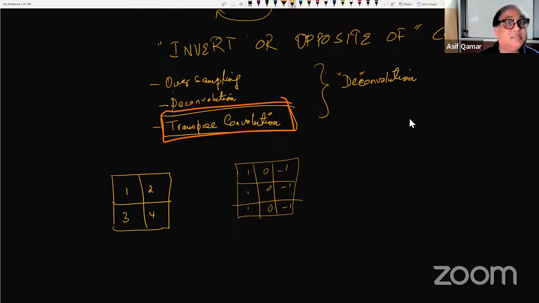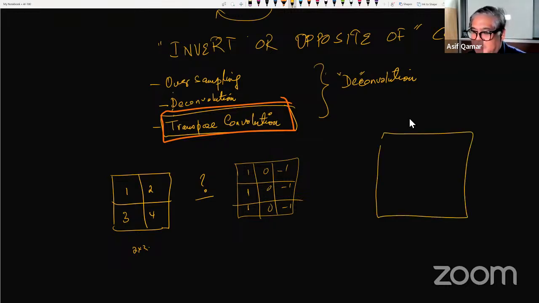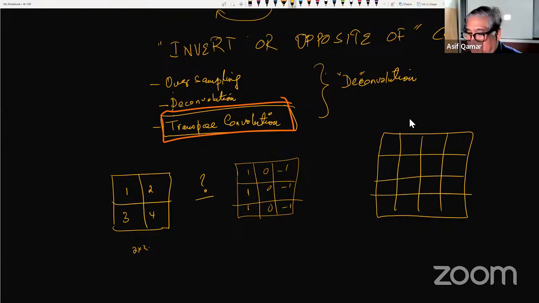Can anybody tell what this is? Horizontal line detector. Yeah, horizontal line detector. Let us say that it is there. Now what we need to do is something here to end up with something. Let's say this is 2x2. We want to do something that will produce a bigger feature map. Let's pick a size, say 4x4.